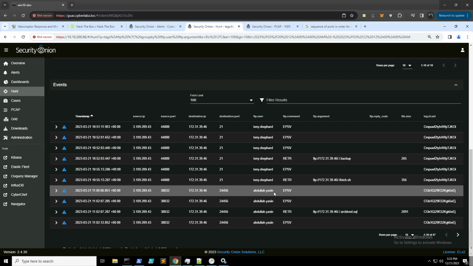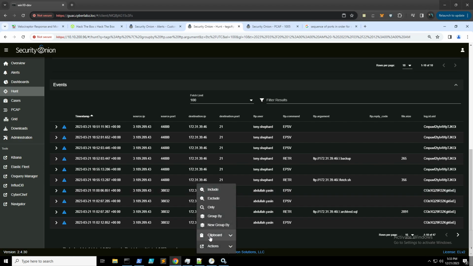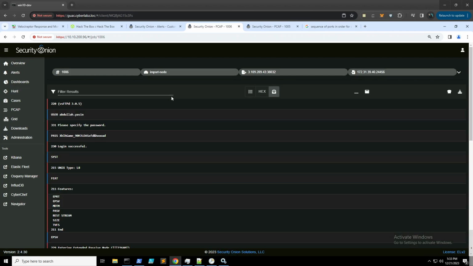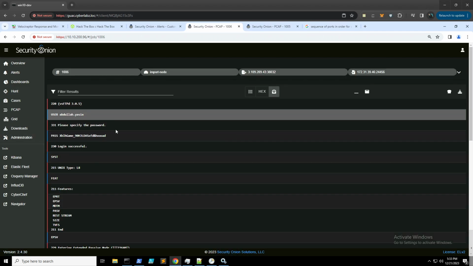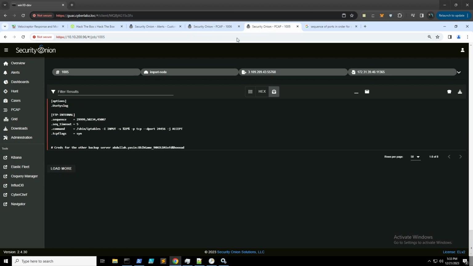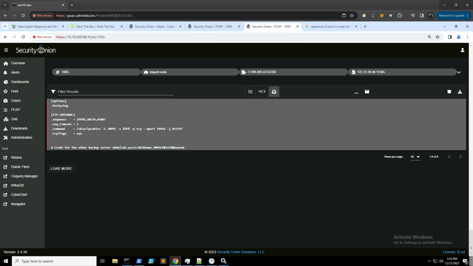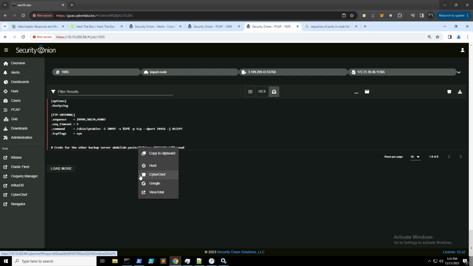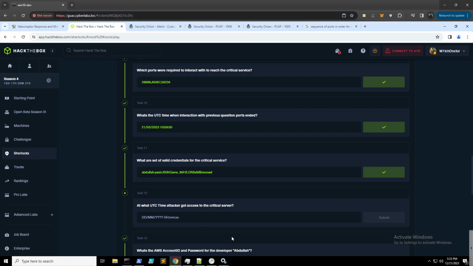We can do one or two things. We actually see that Abdullah is the user here, and we can look at the PCAP. Let's take a look at it real quick. We can see they have their username and their password, which was the same as in the config file that was needed to authenticate to this FTP port. So a very long, goofy password for Abdullah, which was the answer to task 11.